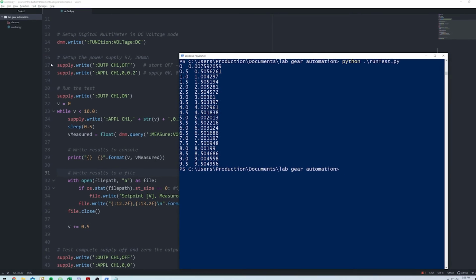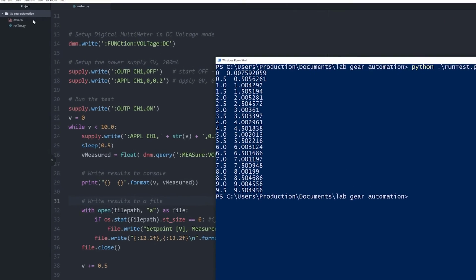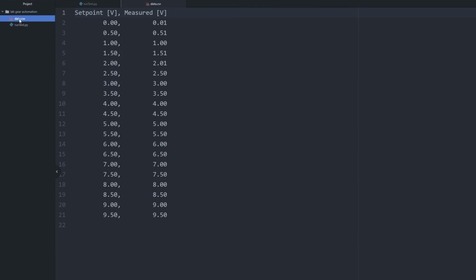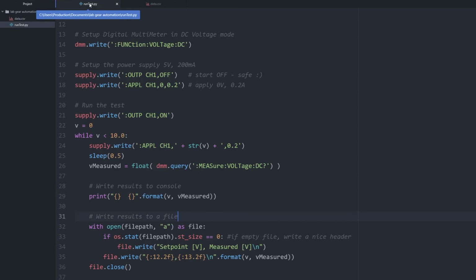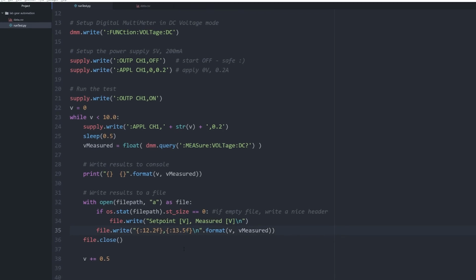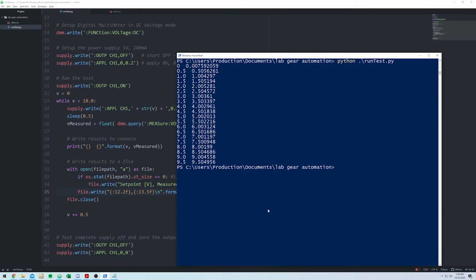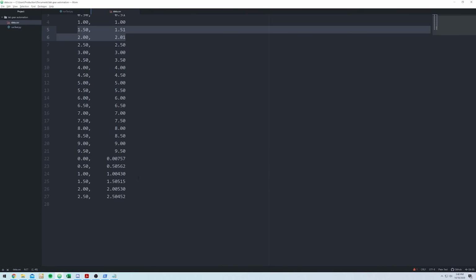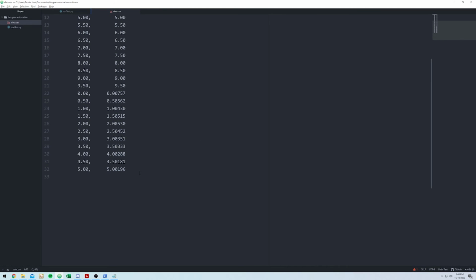All right. When we run the script, the log file appears in the file tree. If I open it up, we can see two beautifully formatted columns of test data. One last adjustment. I'm going to increase the precision on the multimeter readings and run the test again. Let's go for 5 decimal places. Returning to the data file, we can see new data streaming in from this new higher precision test.